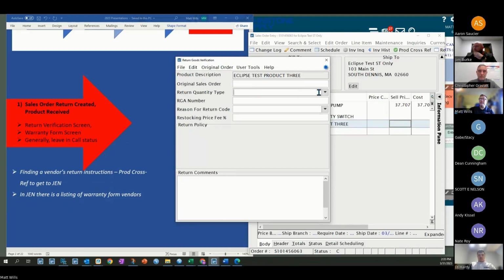Return quantity type. Your choices are S for stock. I really think of S as sellable. The product is good. I can put it back on the shelf and resell it. Defective. It's damaged. It's broken. It doesn't work. In Eclipse, it just says defective though, but it means all of those things.